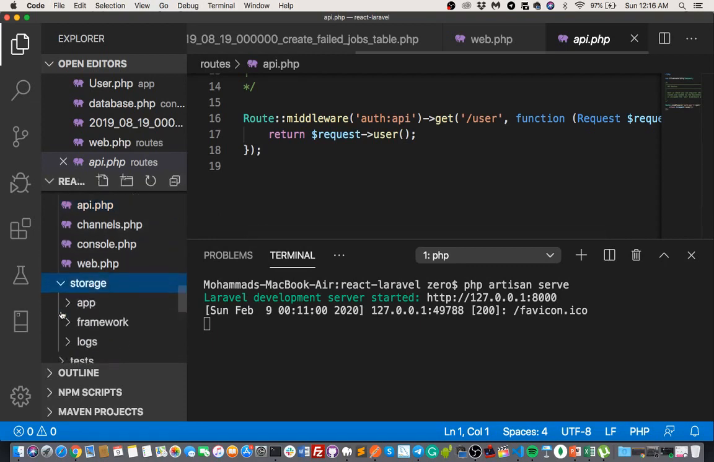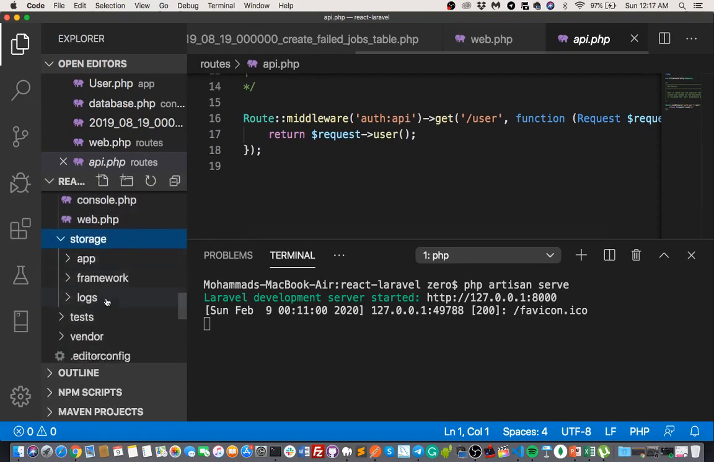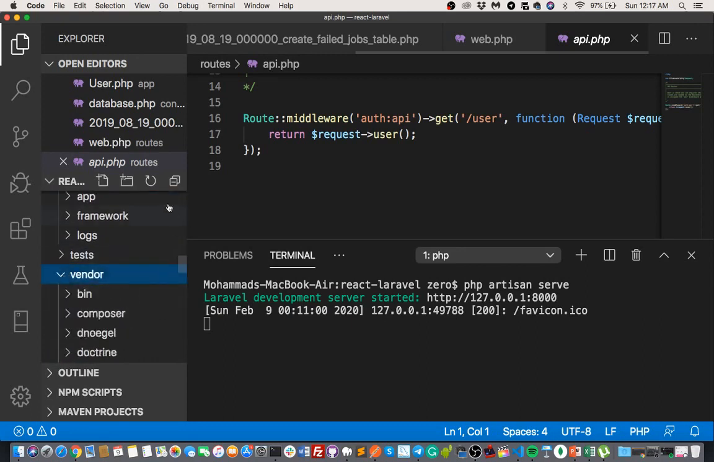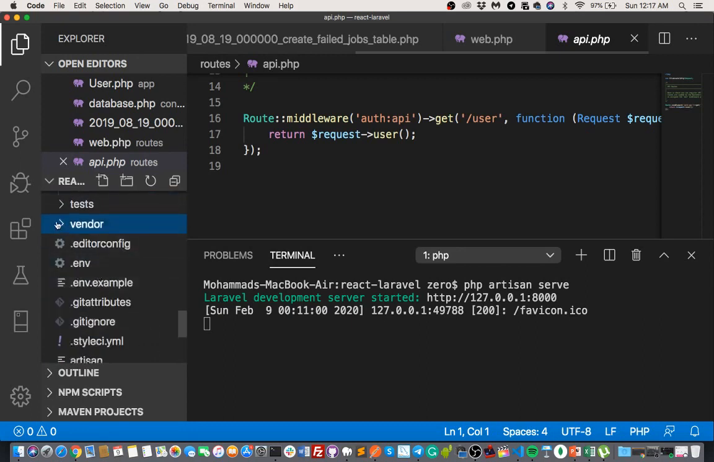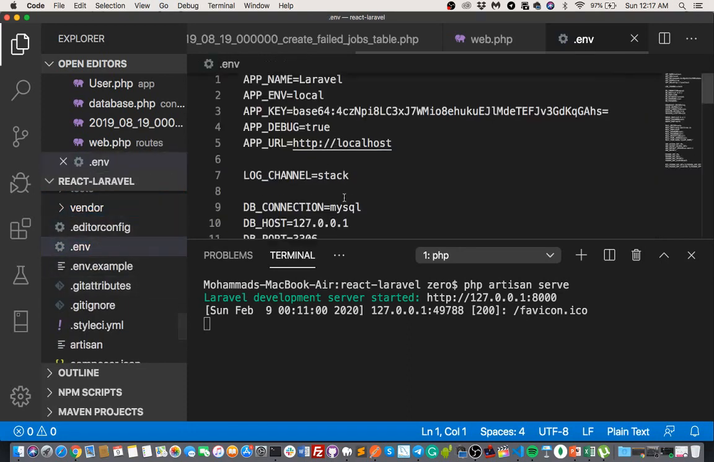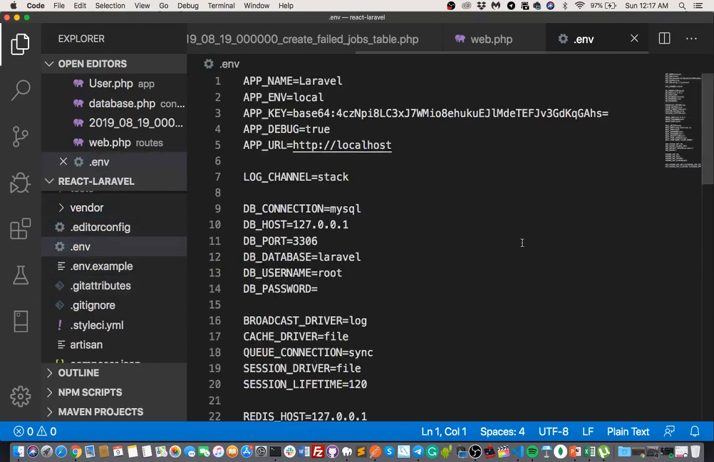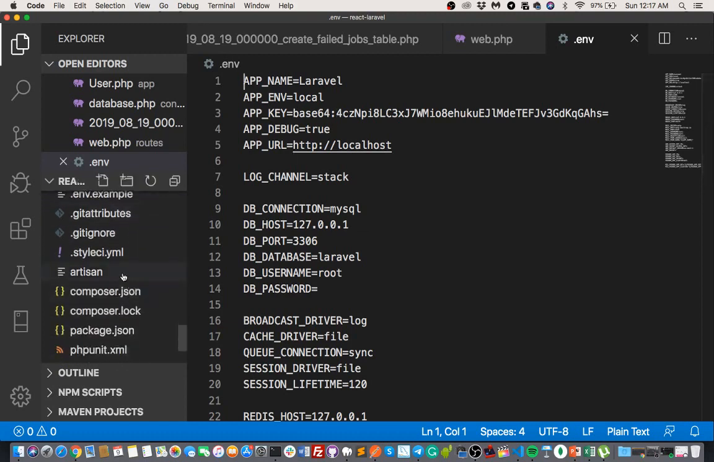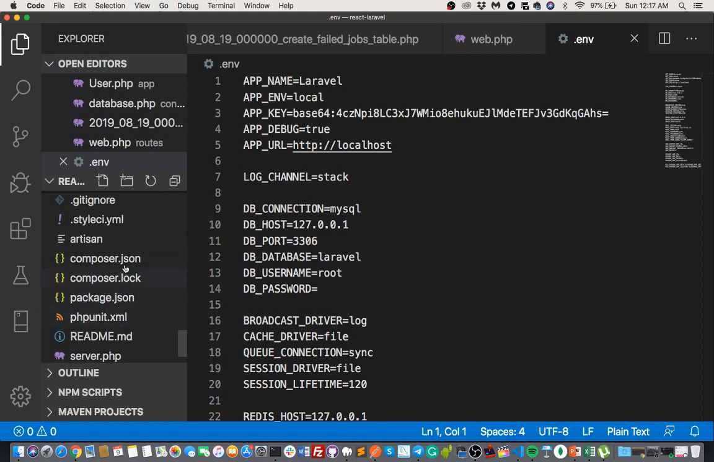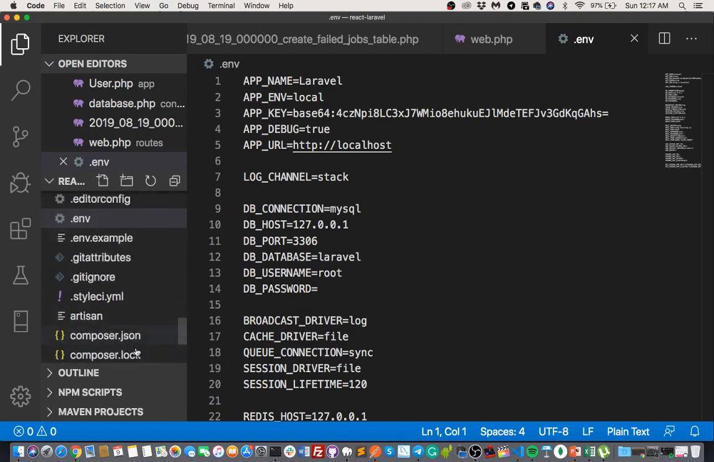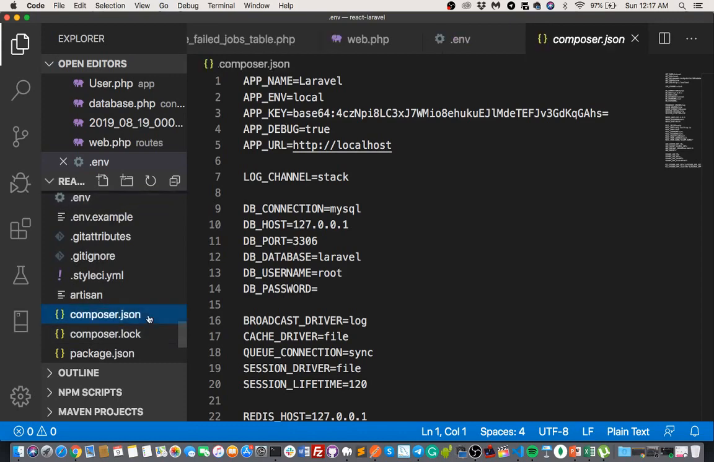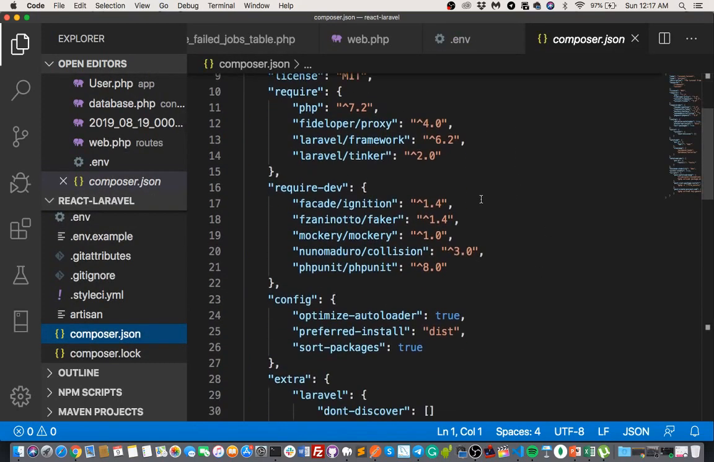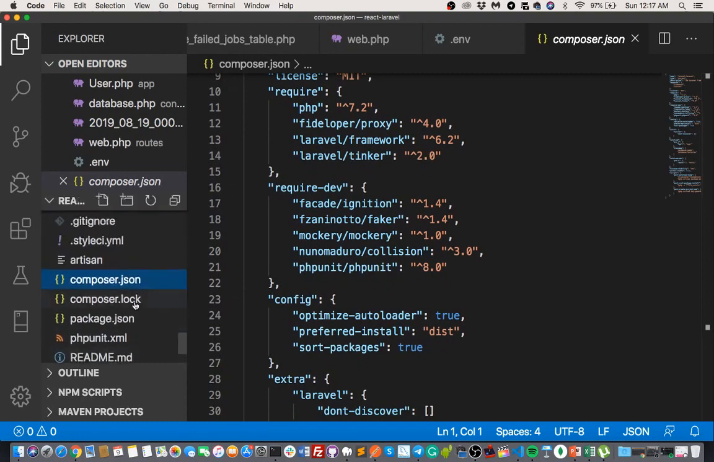Okay, so this is storage where you store files or logs, something like that. Vendor holds the libraries needed for Laravel. This is the .env, where you can set your project settings, let's say the app name, the database connection, and so on. Then composer, with the list of libraries, is where your composer handles things.